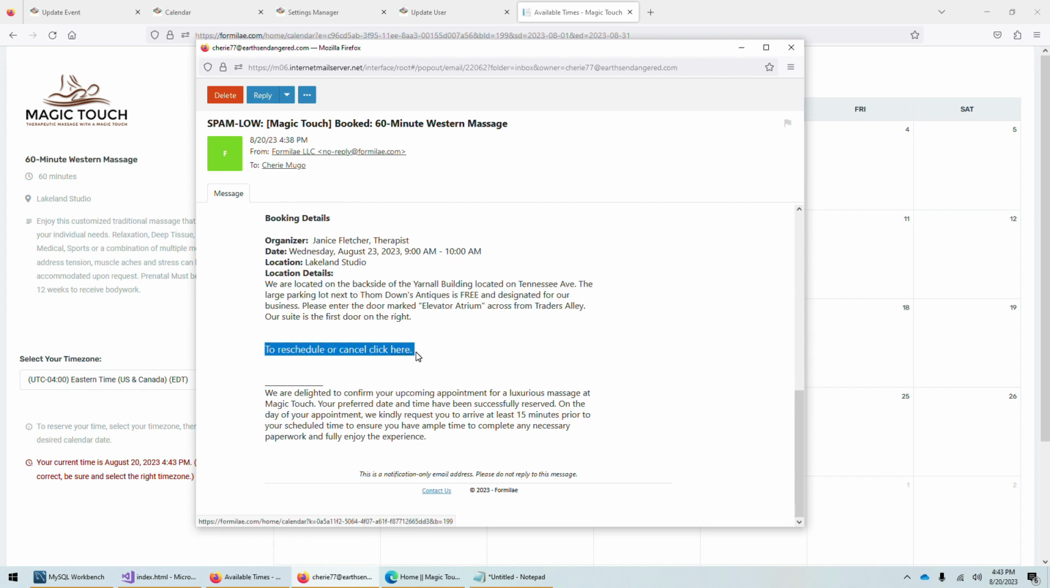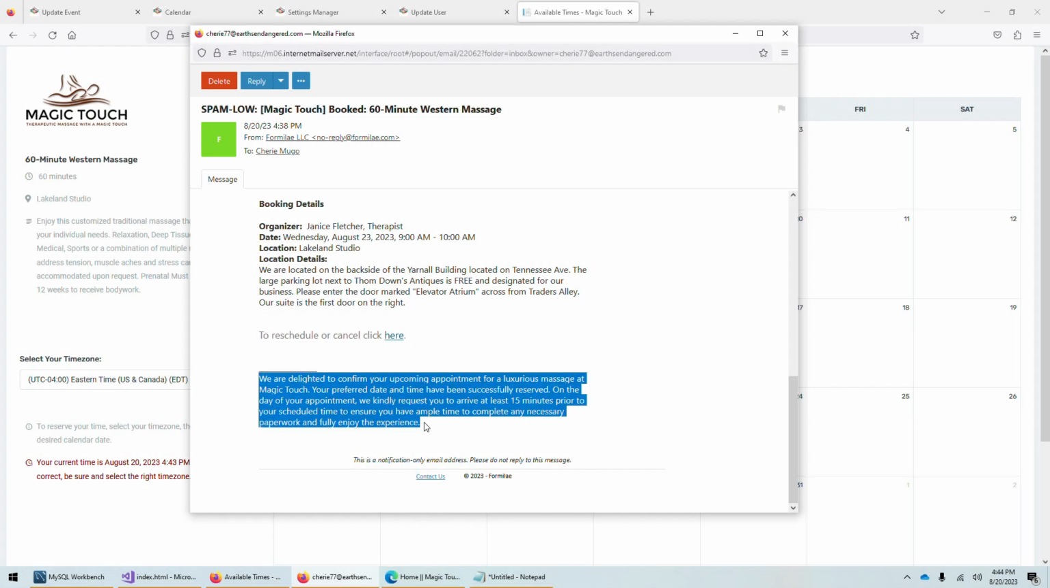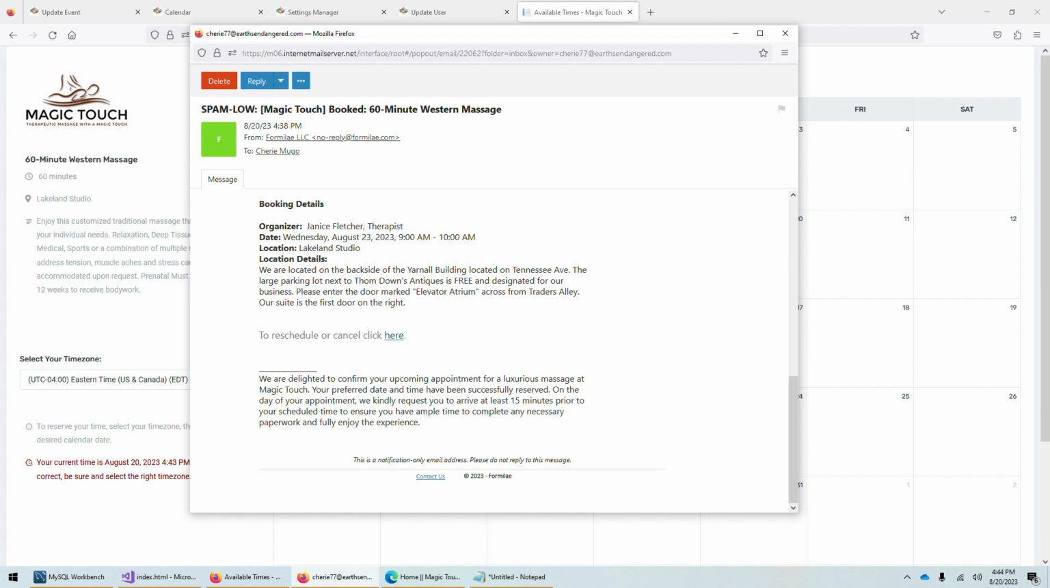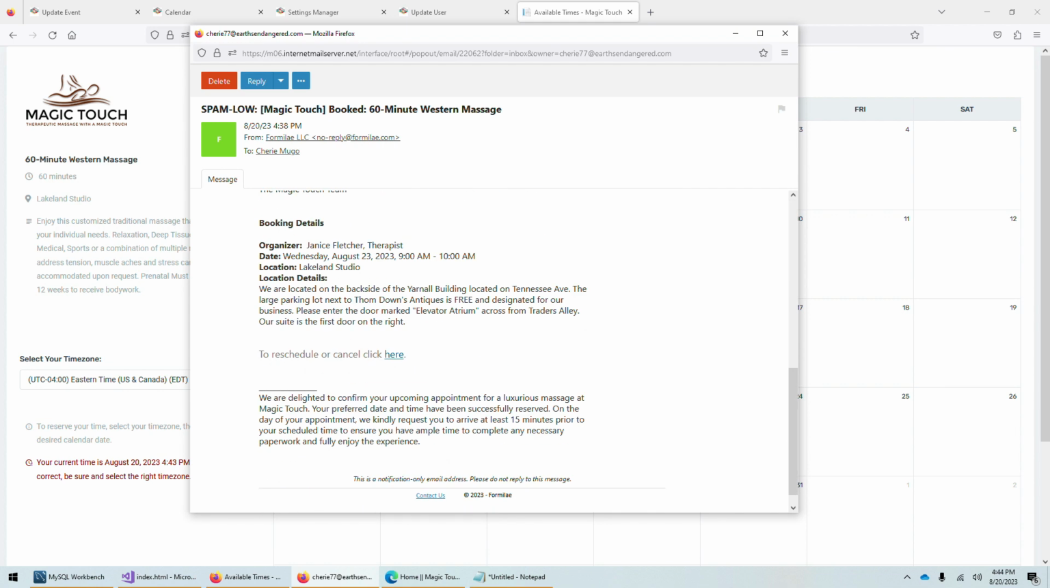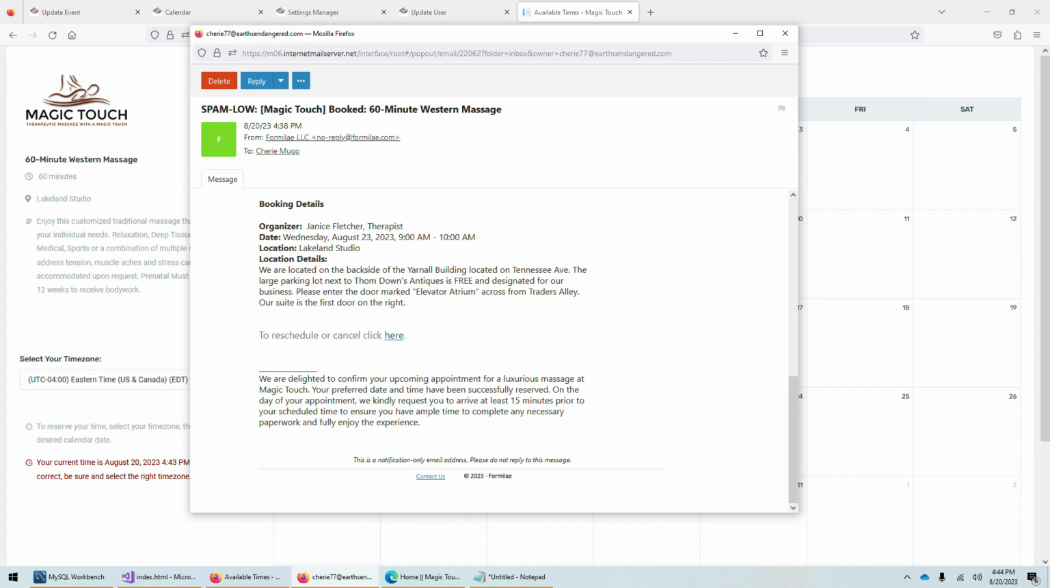And then you have your footer here. This is the footer that we set up in the event details. And then we have the confirmation that was set up in the event manager. Okay, and then built-in footer, it says it's a notification only email that they can't reply. It will be coming from no reply at formilae.com. All right, so this is a preview of what that email will look like.